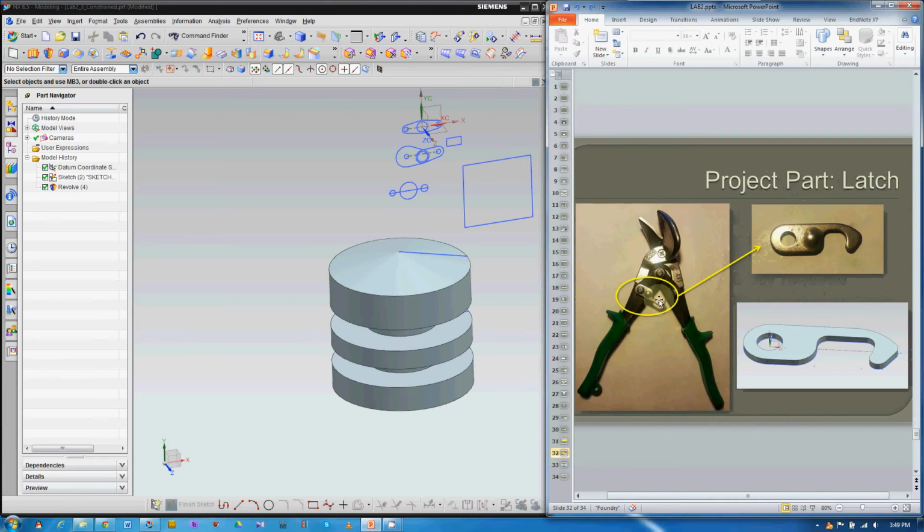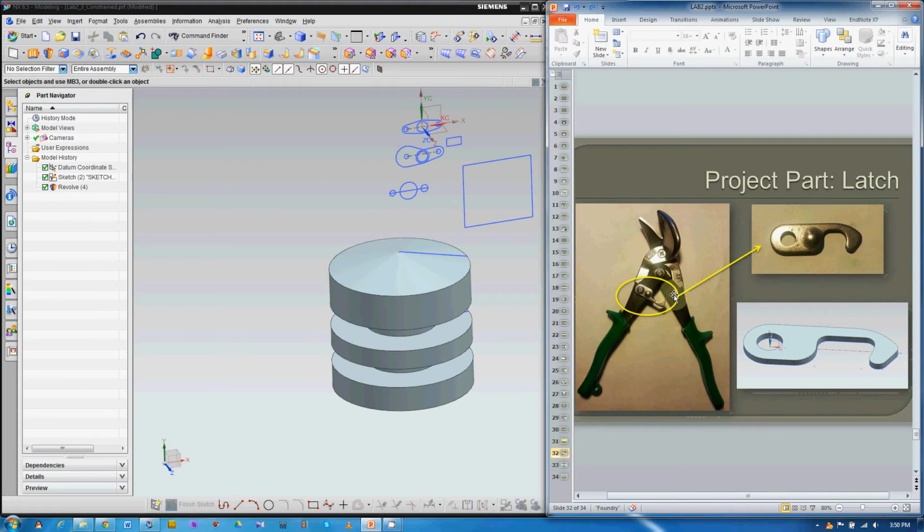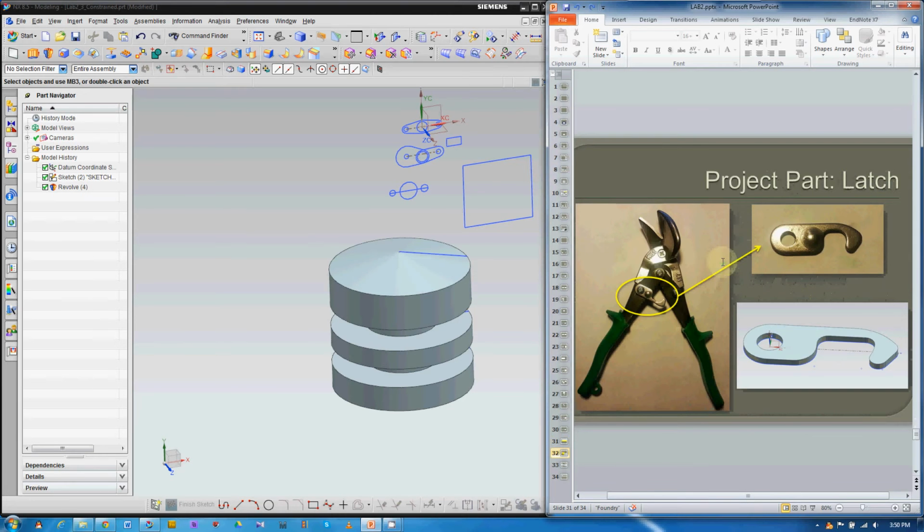So if you make this thing 100 inch, make sure your handles are 100 inch separated. So just get the assembly successfully put together. If you put this piece really big and you have your handle really small, that's unacceptable. You need to make your assembly look like the real thing. So the model must match the cutter in real life. We can ignore some details like those manufacturer stamps here.